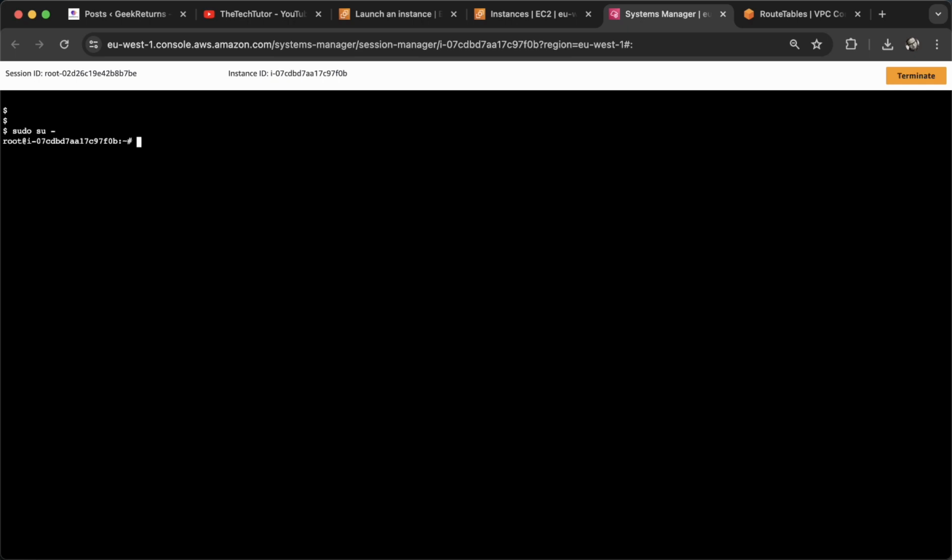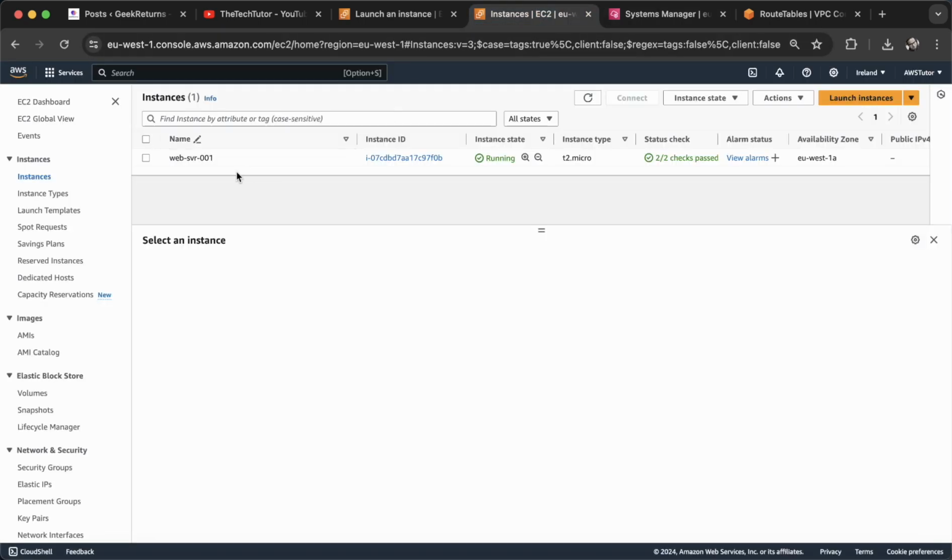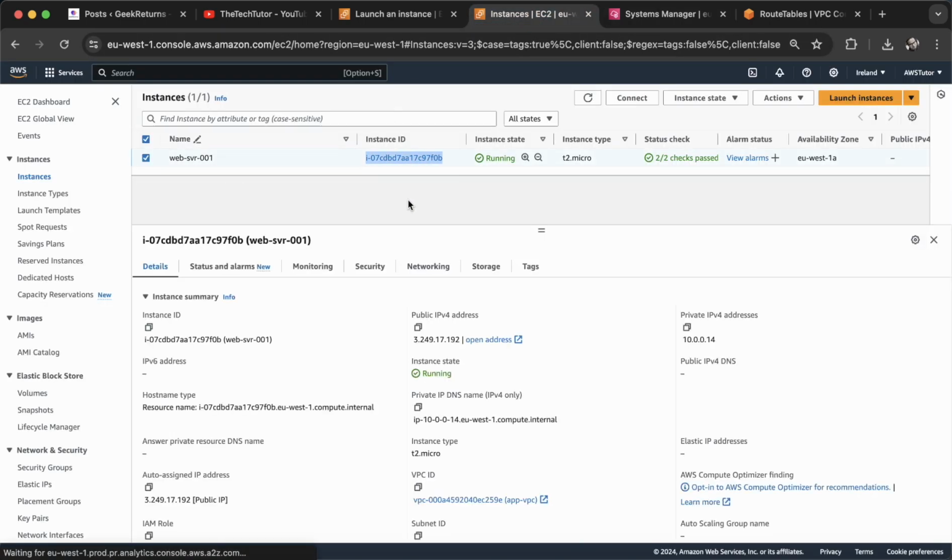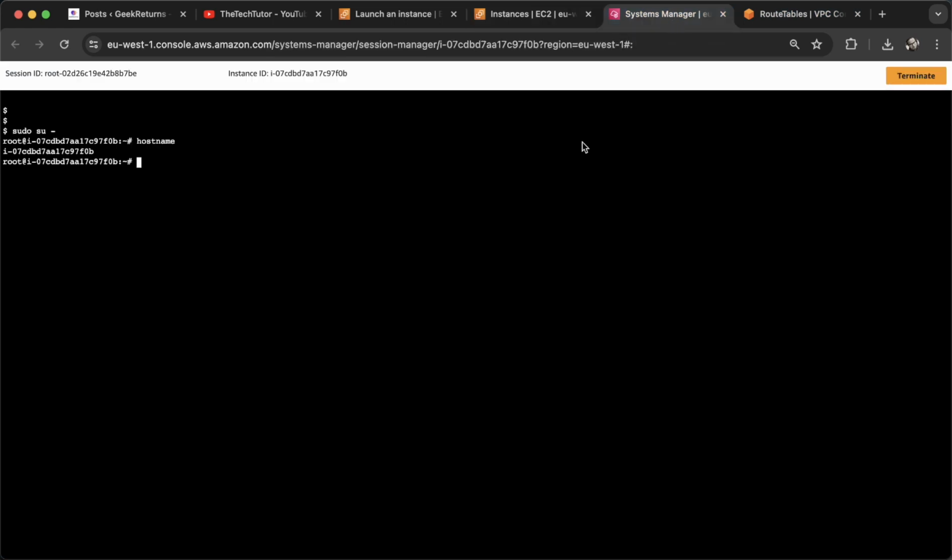And just to show you guys, yeah, this is the same instance. We are able to connect to it via SSM.